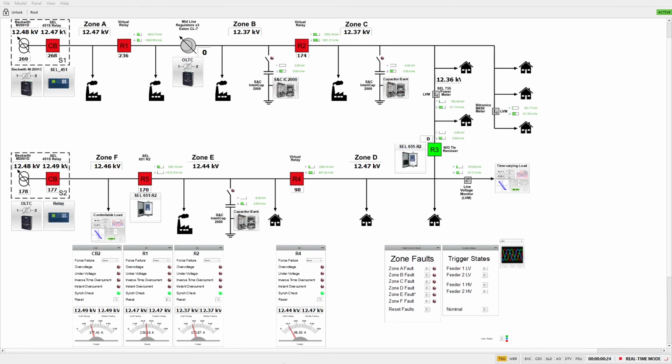System redundancy can be tested using these force failure options. If a Zone C fault occurs, R2 trips, causing the fault to be isolated and allowing the rest of feeder 1 to operate at nominal conditions. We can clear the fault and reset R2 to go back to our nominal behavior.